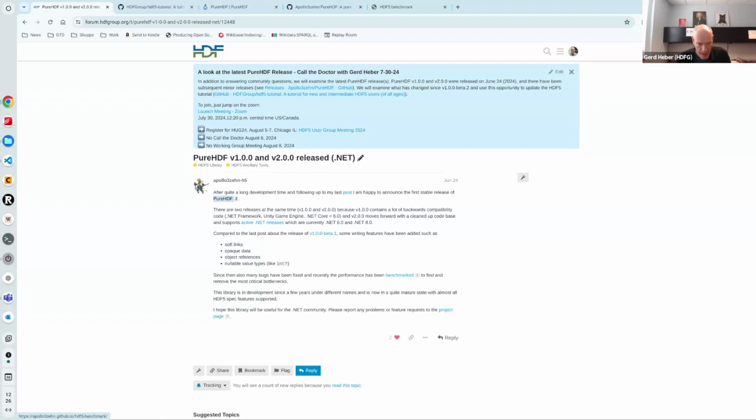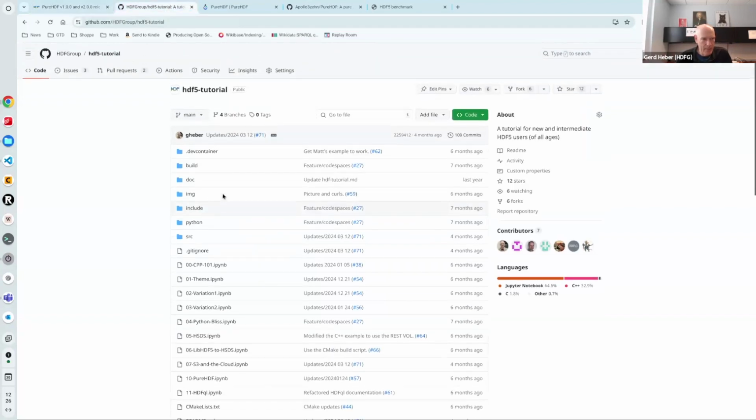So I was very happy when I saw this announcement. And he also mentions a few new things that are now supported in PureHDF, including soft links, opaque data types, object references, and in .NET, as in many other languages, you can have nullable value types, and they are supported as well. So we'll come to that in a moment. So when I saw this, I thought, okay, I gotta try it.